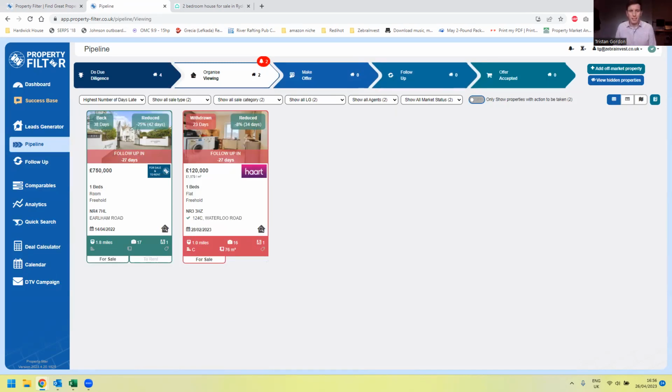Anyway, I hope you think PropertyFilter is just as useful as I do, and it's a great way of being able to literally filter through and narrow it down to that selection of properties where you've got motivated sellers who really want to get those properties sold and get going.